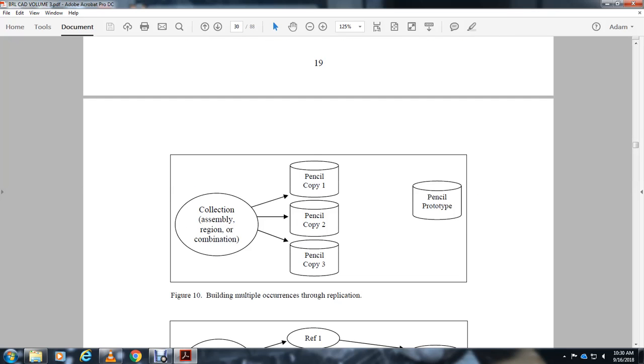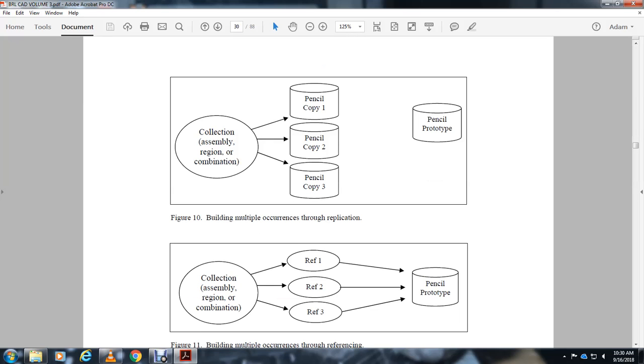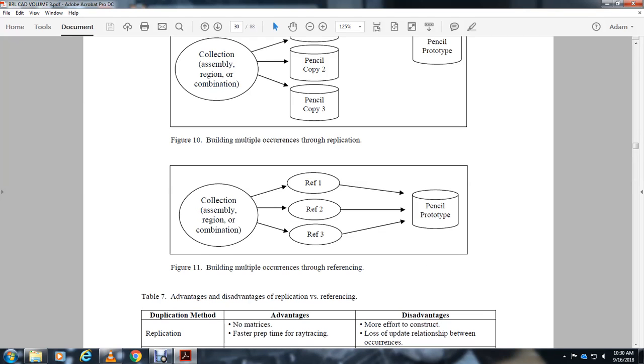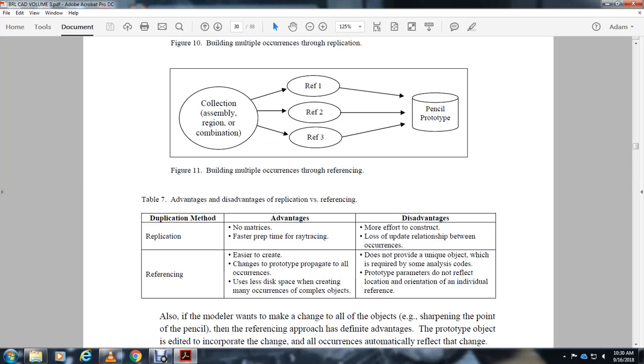So you have the collection assembly of the regions and combinations. Pencil 1, copy 2, 1, 3, 1, copy 1, 2, and 3. Pencil prototype. Collection assemble region references: reference 1, reference 2, reference 3, pencil prototype. So you have building multiple occurrences through replication, and building multiple occurrences through referencing.